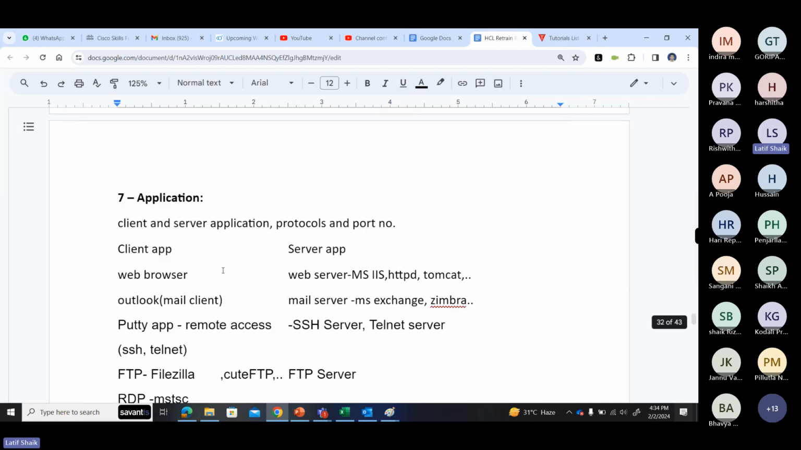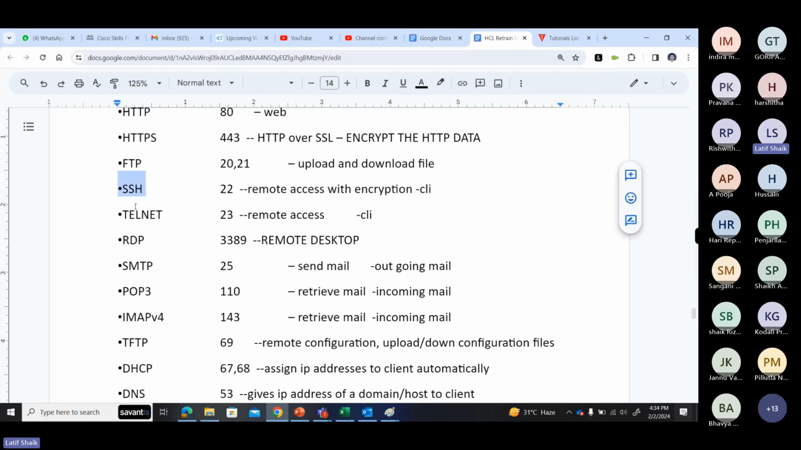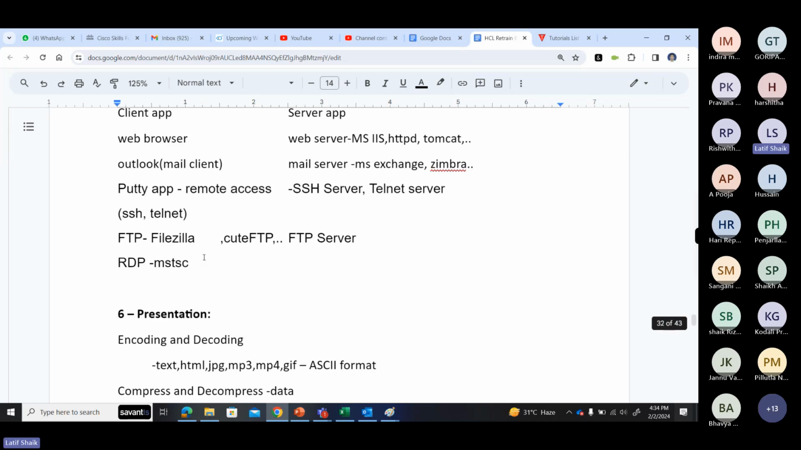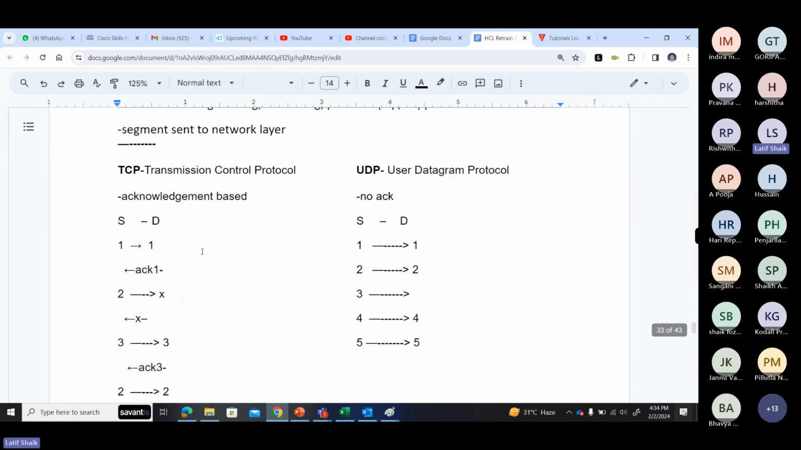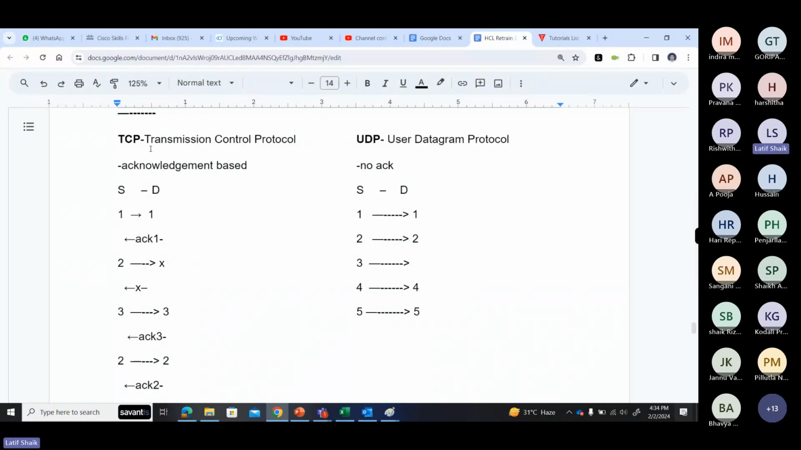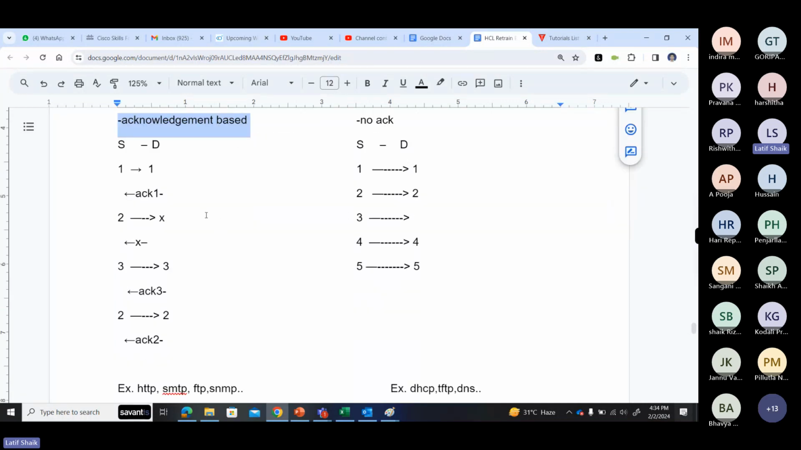We discussed some protocols and port numbers, right? Certain protocols are TCP type protocols, some are UDP type protocols, some are both. It is the information about how the protocol behaves. A TCP type protocol is acknowledgement-based communication. You send a packet, the destination receives it and replies with an acknowledgement: yes, I received it.